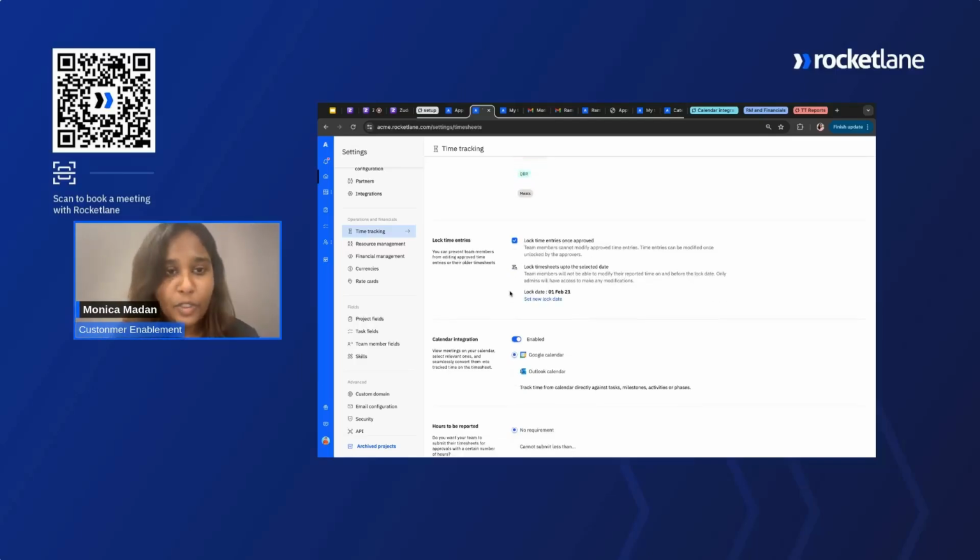Next is locking your timesheet. With timesheet management also comes a lot of limitations. For example, if a team member has submitted a timesheet and it's been approved, if they want to make changes to it, you can ensure that it's locked and they're not able to change it by checking this box. By unchecking this, you give them the liberty to change their time entries even after it's approved.